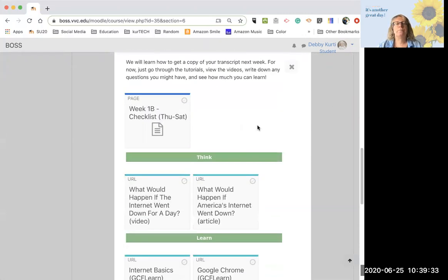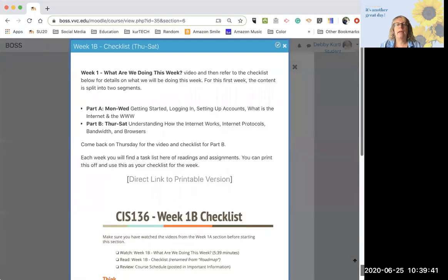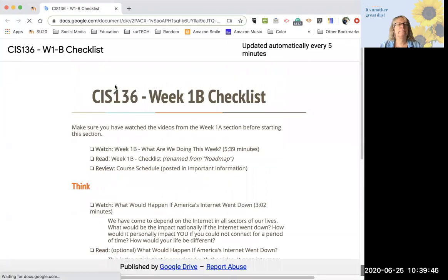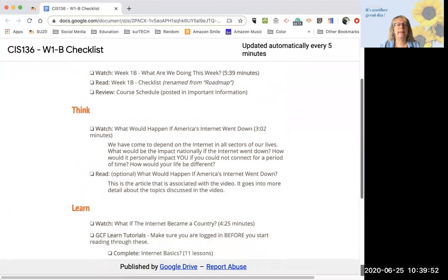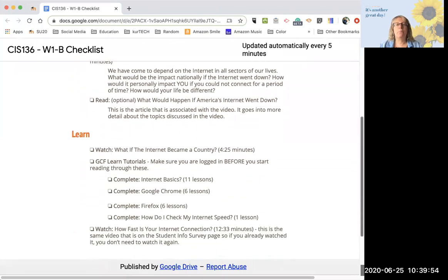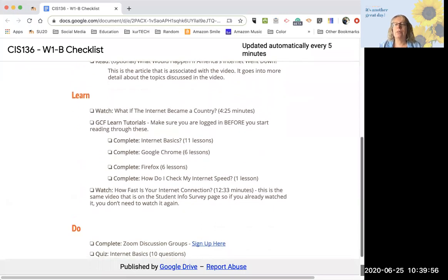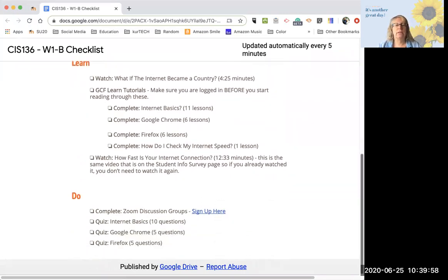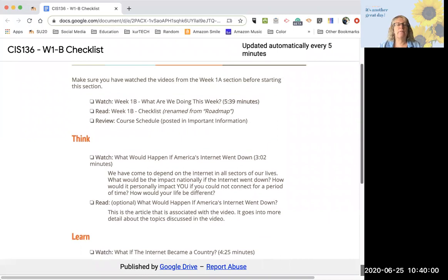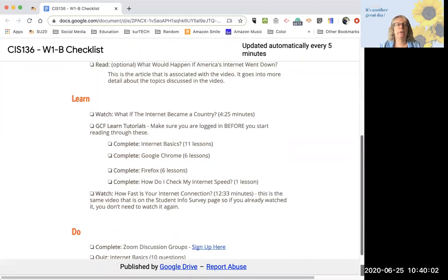And so you'll see the video for this week, which isn't there quite yet because I'm in the middle of making it, and the checklist for this week. And again, I broke it down into where you could have a printable version. And if you go through this, it'll break it down for you. This is the one to print off and actually check off. Did I do this? Did I do this? Did I do this? And so it's, again, in the same format: think, learn, and do.